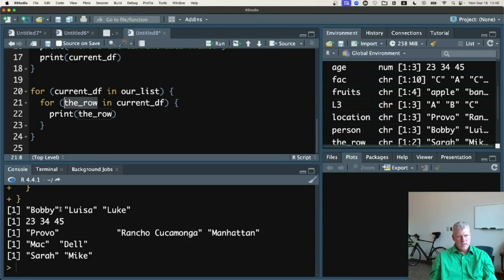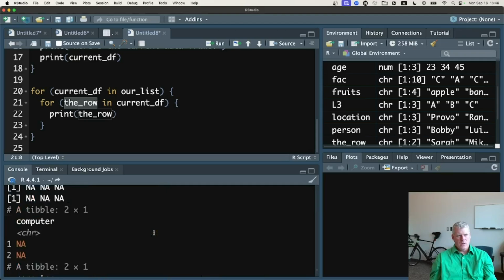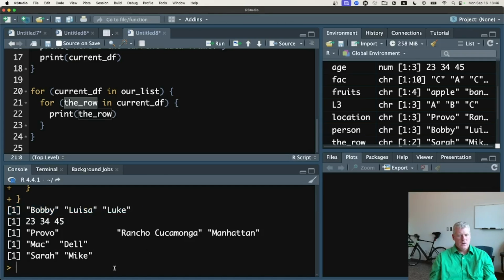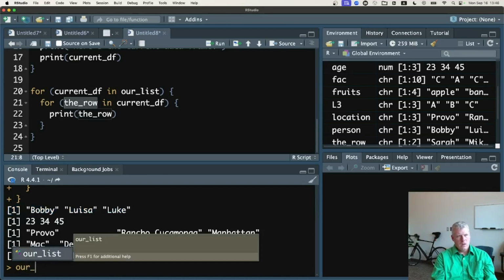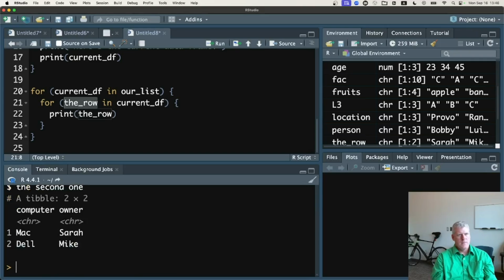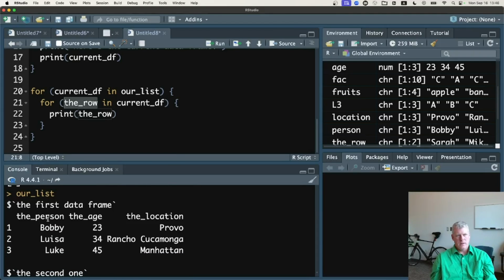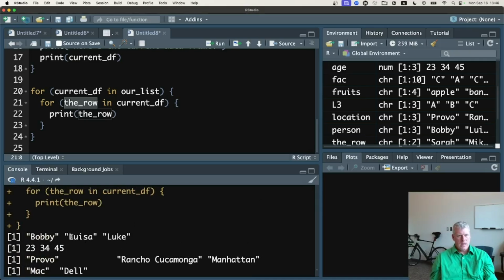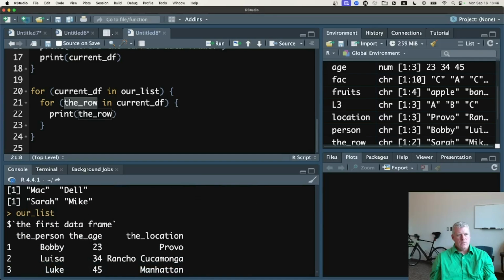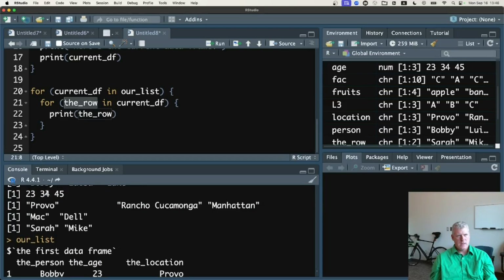And so you can see here that the first row of the first data frame is printed out. Bobby, Louisa, and Luke. If we look at our list, it's actually printing out columns now. Let me revise what I said. It's printing out columns. Bobby, Louisa, Luke is what it printed out first, right there. And then it printed out the age, 23, 34, 45. That's what got printed right there.